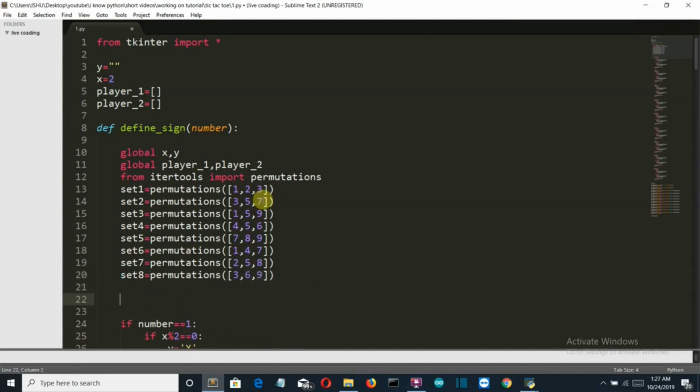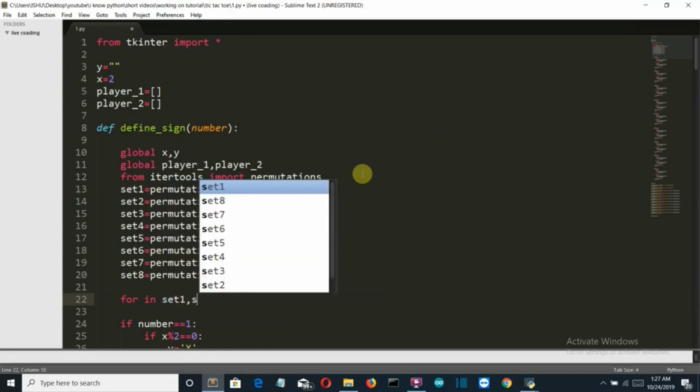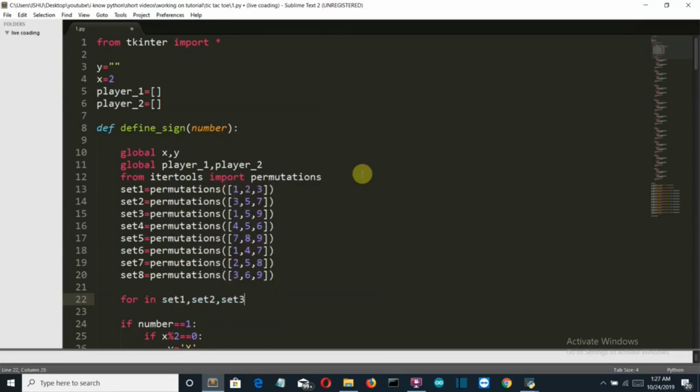Okay, so there we go. We have 8 possibilities: 3 rows, 3 columns, and 2 diagonals. So let's create a for loop to extract each set from here, from set 1, set 2, set 3, set 4, set 5, set 6, set 7, set 8. There are only 8 sets here.